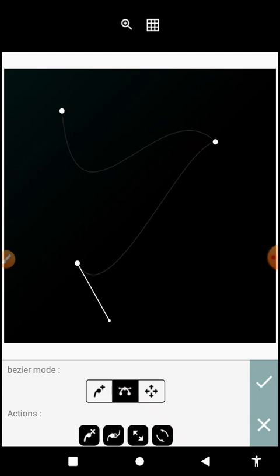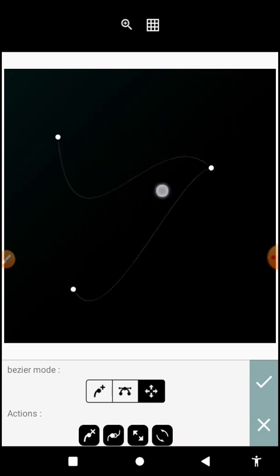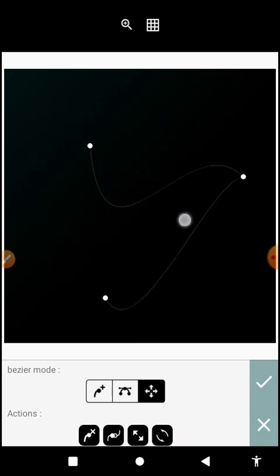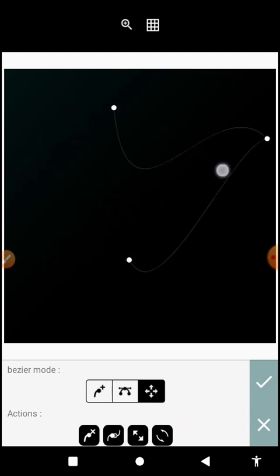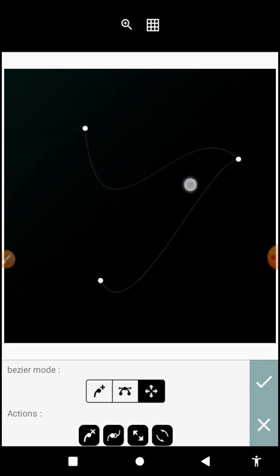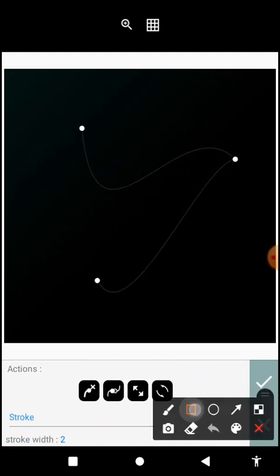And the third icon, the third mode here, is the expand mode. It is the drag mode. So you can use it to drag your Bezier, the whole Bezier design you have on your screen. You can use it to drag it all around your screen. So the next one we have is the actions.